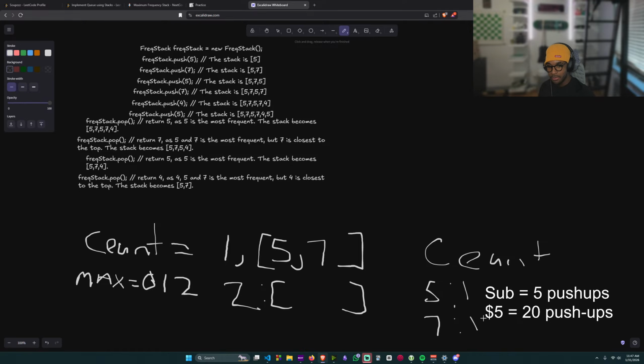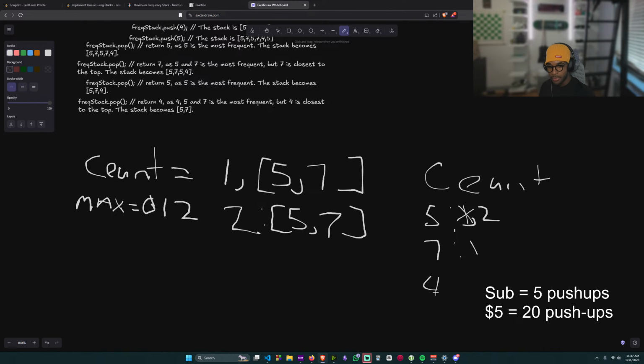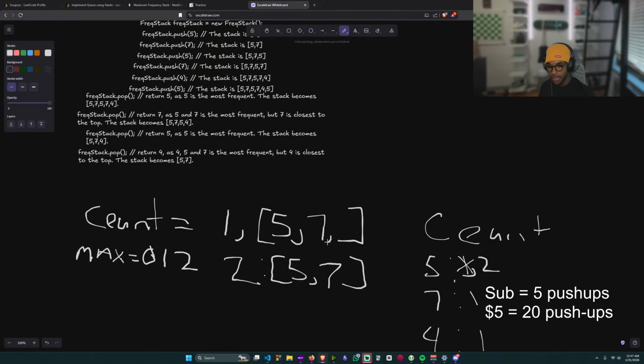7 again. We check the 7. Wait, no, so this should be 2. We check the 7. It has 1 occurrence. 1 plus 1 is 2. Our max is already 2, so we don't change it. And we're just going to put the 5 and the 7 inside the 2 counter. Next is 4. We don't have any 4s. We just add that to our regular count. So 1. And then we add the 4 here because it's 1.